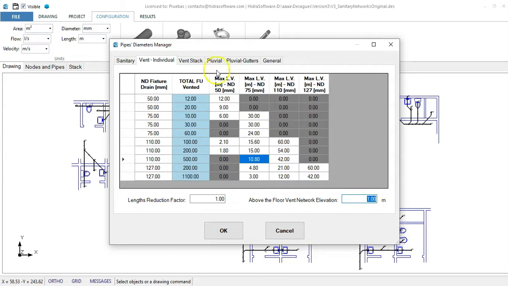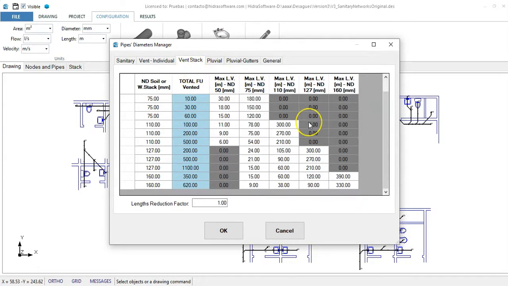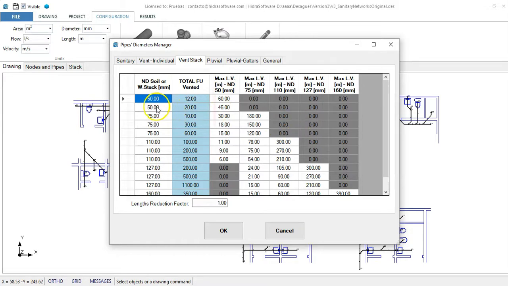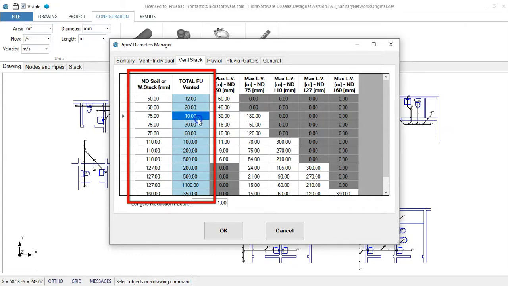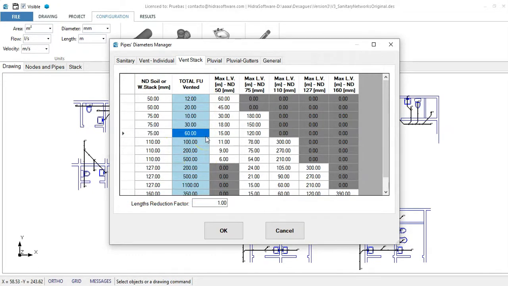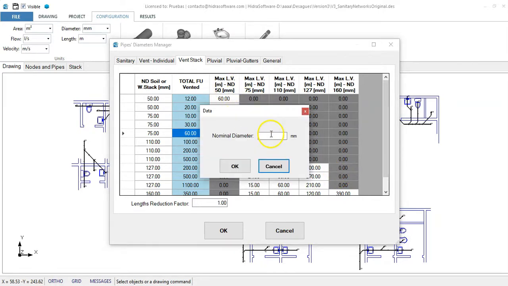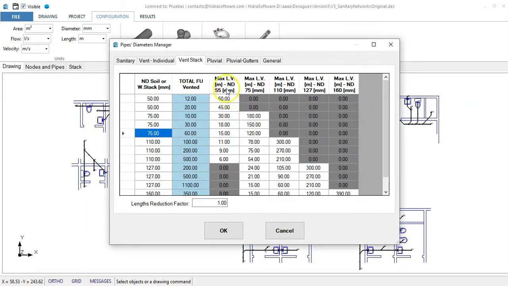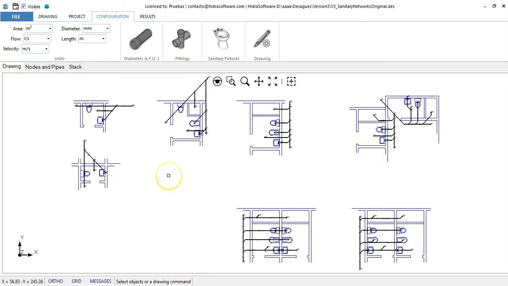Then, for the vent stacks dimensioning, we have the table on this tab. In this case, you will see that the diameter and vented fixture units of the soil stack being ventilated are related to the maximum allowable development lengths for the respective stack vent size. Analogously to the individual vents table, you can modify the name of these diameters by double-clicking on the corresponding heading. You can also use here a reduction factor for the lengths entered in this table. And this is all you need to set up the program, at the level of calculation and your country's sanitary codes parameters, and thus be able to start the design of the building's plumbing vent systems.